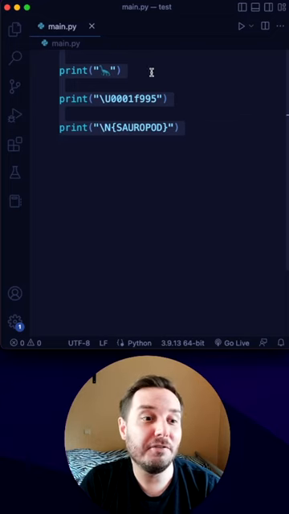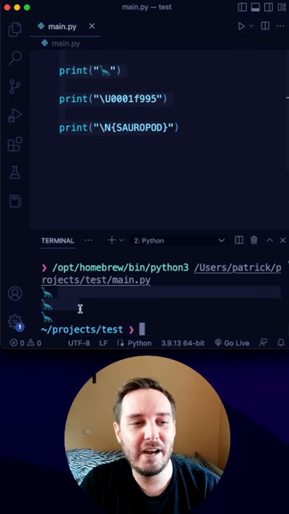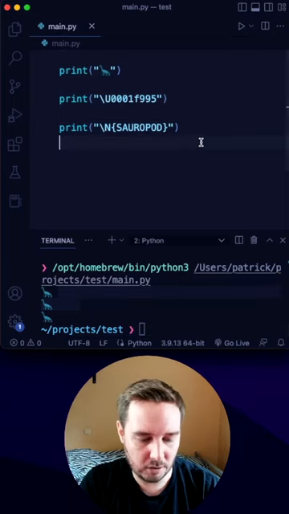Quick question, what will all of these three print statements in Python print? Let's run it. And you probably guessed it right, all of them will print the same emoji. So how does this work?